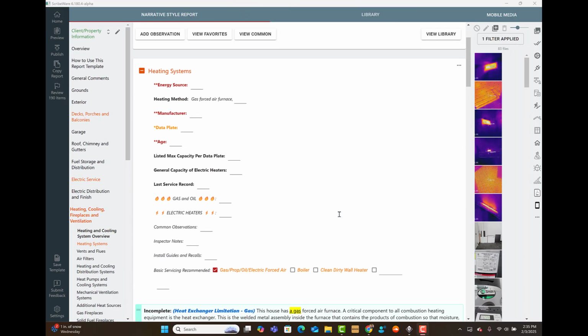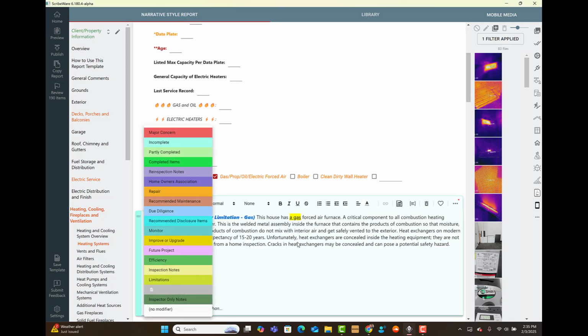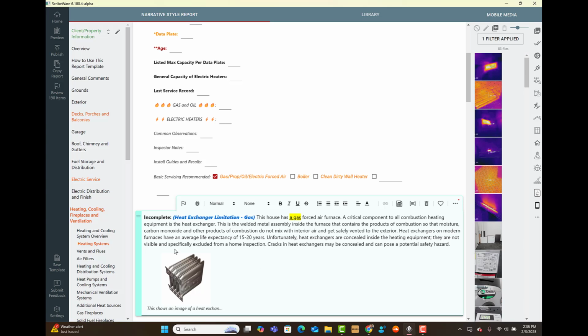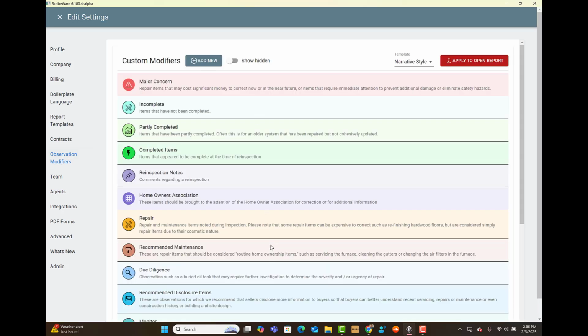Okay, so I think that kind of covers what modifiers do and how you kind of manipulate them in the back end of the report. Let me show you how you set them up. If you go to Settings and Observation Modifiers, you can build a whole list. So if you're editing them and applying them to the current report, you want to hit this guy, and that will modify the report you're working on if you want to kind of see your changes.